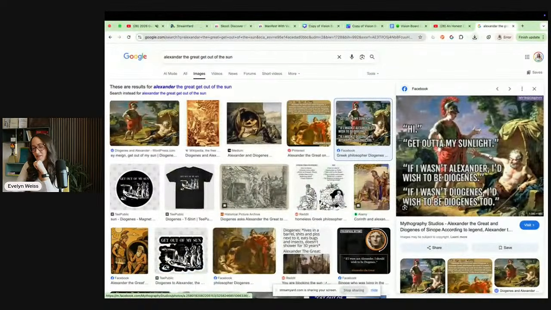So this is also one of a story that I really love, and I like to frame it for myself as: where do you look for your guiding light? So this is Alexander the Great. He's conquering, and he hears about this philosopher, and he comes to him and says, I can give you everything you want. What do you want? And he says, get out of my sunlight. And then Alexander the Great says, if I wasn't Alexander, I'd wish to be Diogenes. And if I wasn't Diogenes, I'd wish to be Diogenes too.